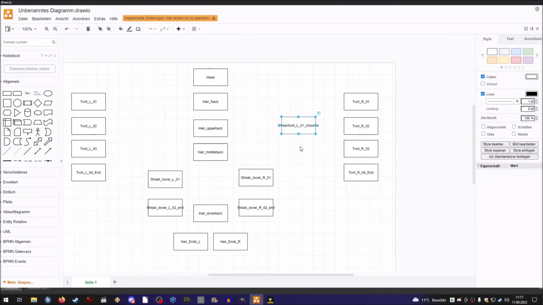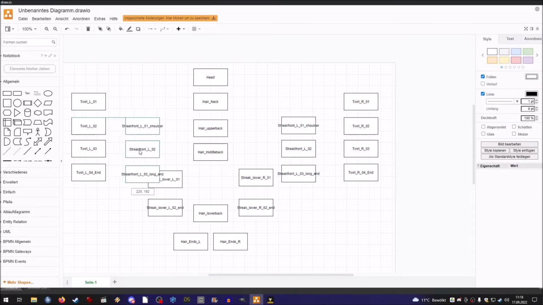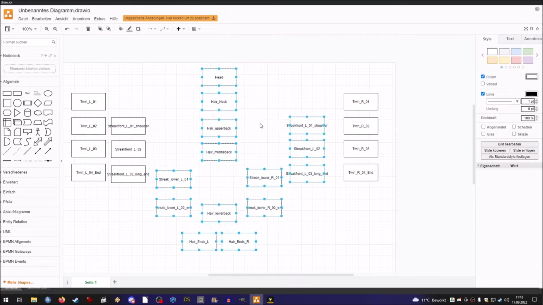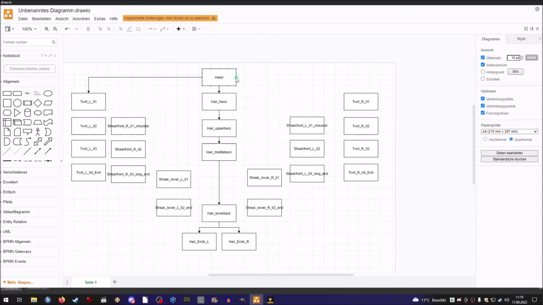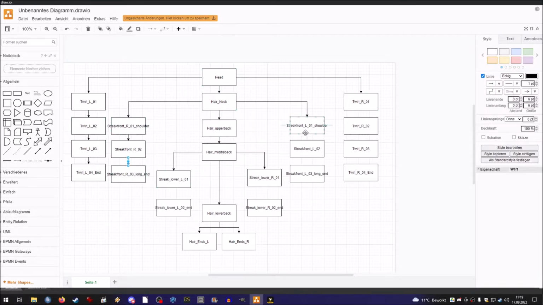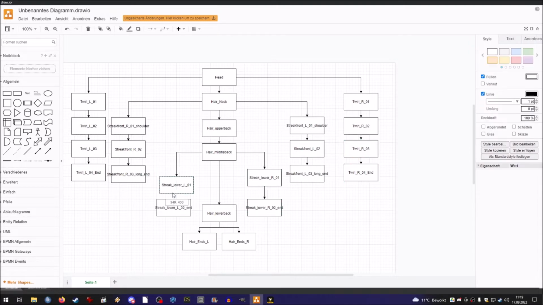I can see what bones connect, where the bones go. Yeah, and this is basically the end structure that I will then use.